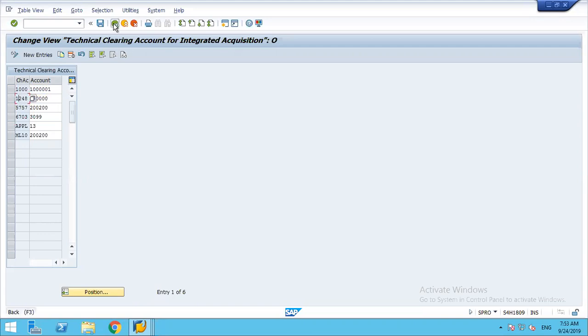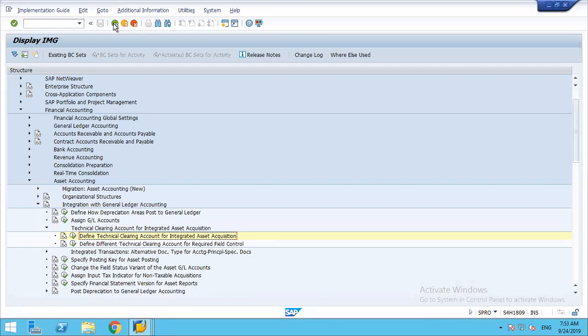Now if we want, we can maintain a technical clearing account based on the account determination. It means in our example, we have 6 account determinations. I don't remember the sequence, but one is plant, one is machinery, one is land, one is computer, electrical fittings, and furniture. There could be something else. So if you want to have a separate technical clearing account for each of these, we can maintain over here in this, define different technical clearing account for required field control.